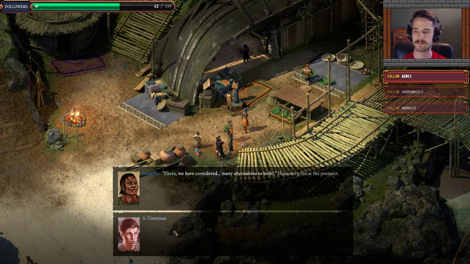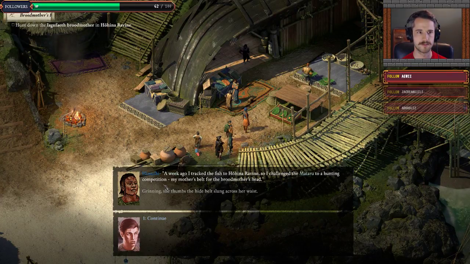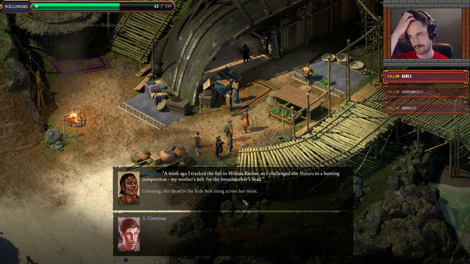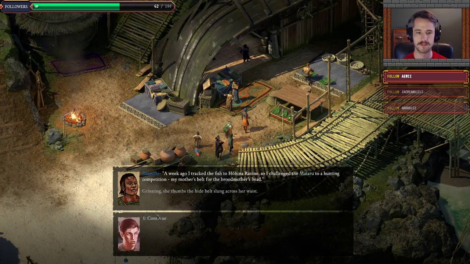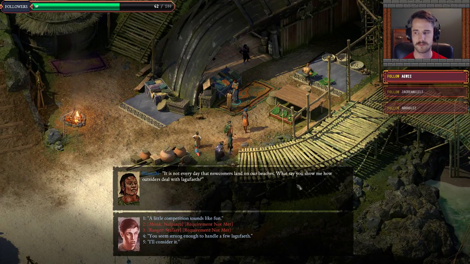Akira, we've considered many alternatives to Koiki. Humyohi grins at the prospect. A week ago, I tracked the fish to Hoina Ravine, so I challenged the Mataru to a hunting competition. My mother's belt for the brood mother's head. All right. It is not every day that newcomers land on our beaches. What say you show me how outsiders deal with Lagufath?